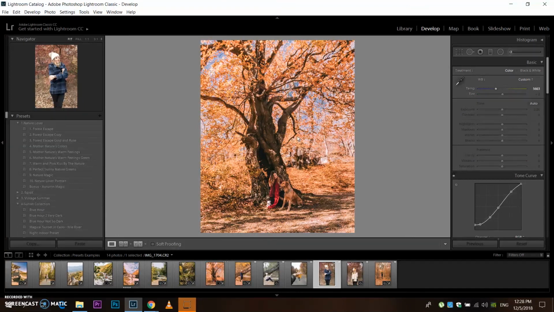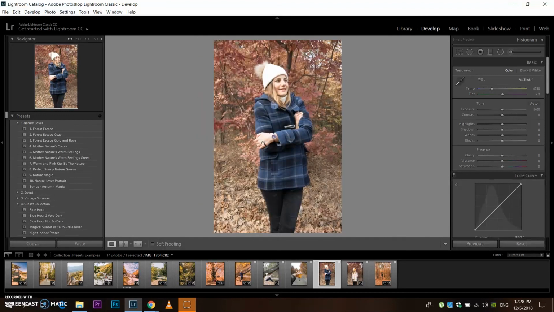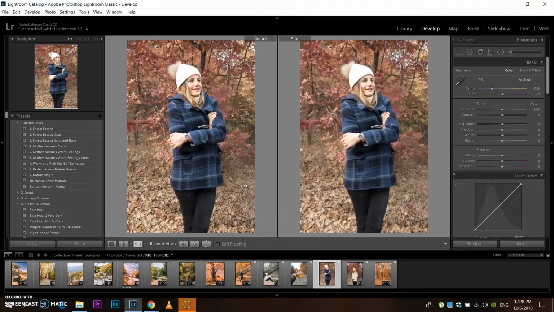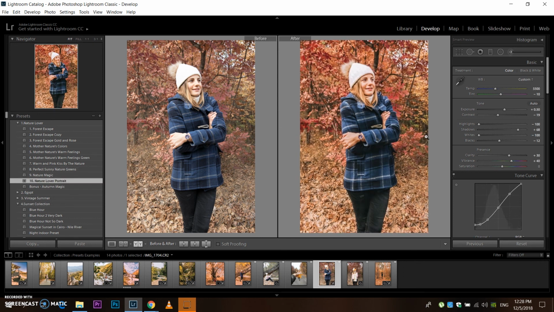So let's move to the next one, which is our Nature Lover Portrait preset, which I created to work best with portrait photos that are shot in nature. And I'm gonna show you on this one photo how it's gonna work. Nature Lover Portrait.